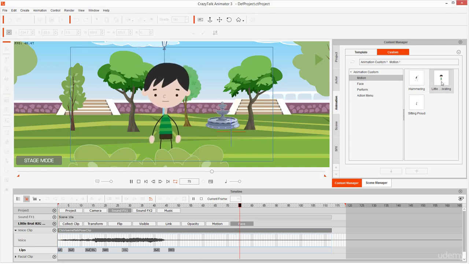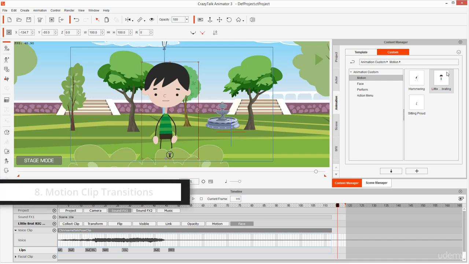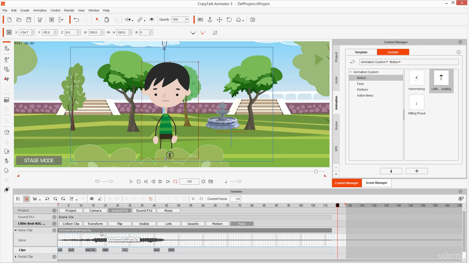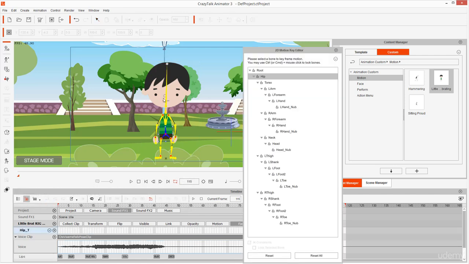You see, with your own motion clips, you can do this really, really quick. That's step 7. And then on step 8, you can adjust the motion clips using the transitions, remember? And because I'm only using one, I don't need to use transitions. And then you continue with step 9, which is to adjust the body using the 2D motion key editor.